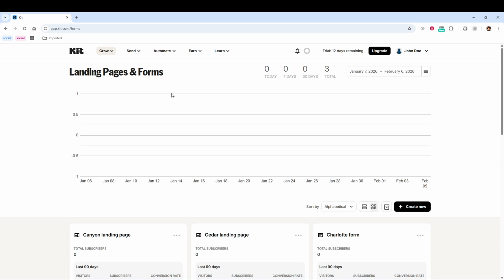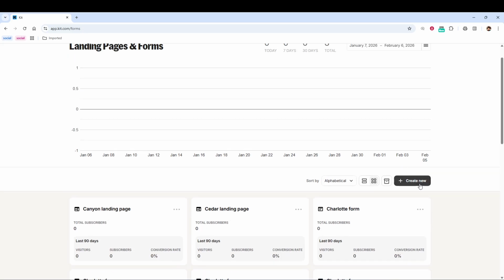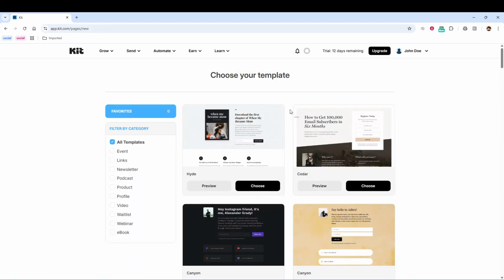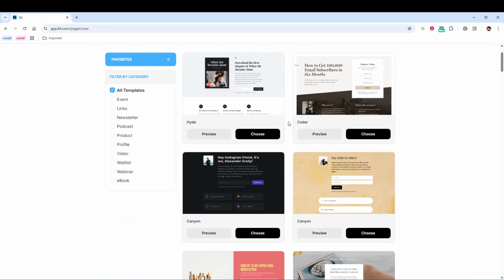Once you're on the Landing Pages and Forms screen, look for the option to create something new. Click on Create New, and then select Landing Page. This tells Kit that you want to build a dedicated page, rather than just a form or any other type of asset.